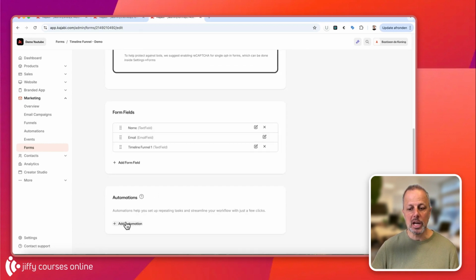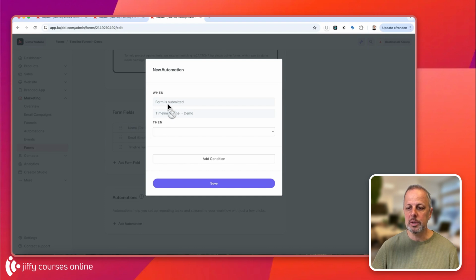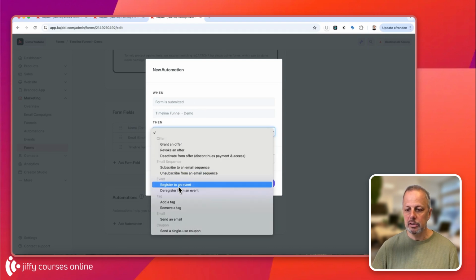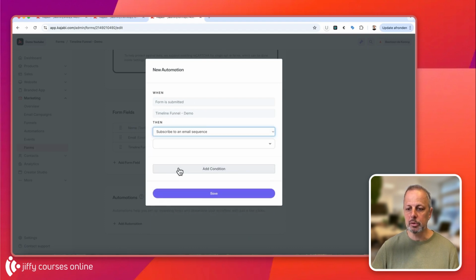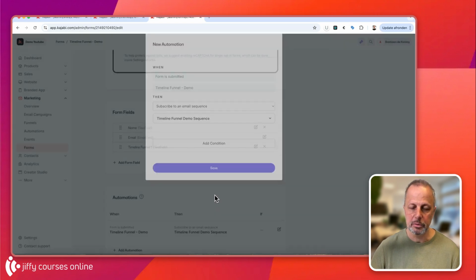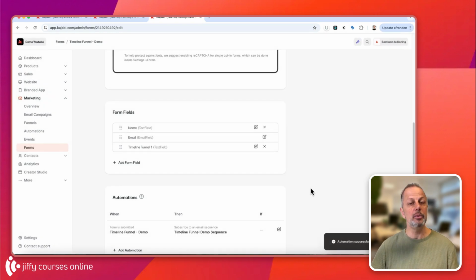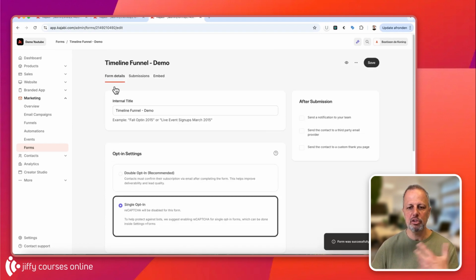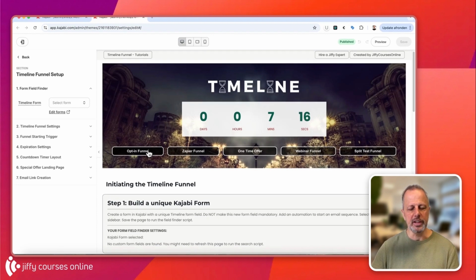At the bottom, I have an automation, and this automation will be when the form is submitted, then subscribe to an email sequence and select your timeline funnel demo sequence or your own email sequence. If you have a funnel, you probably already have this form. You only need to add this extra field name. Save the page and come back to the timeline funnel setup page.